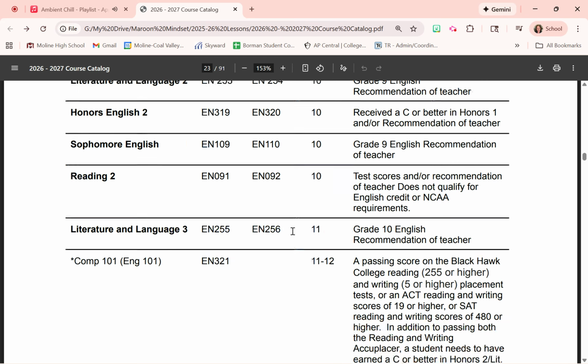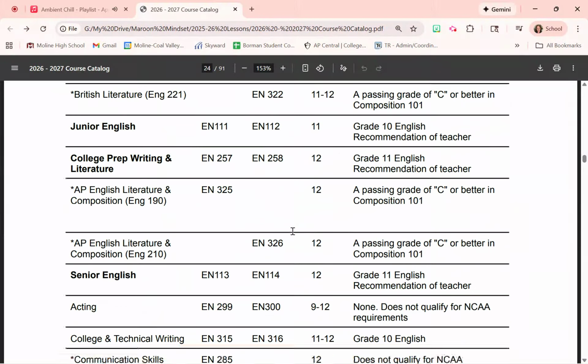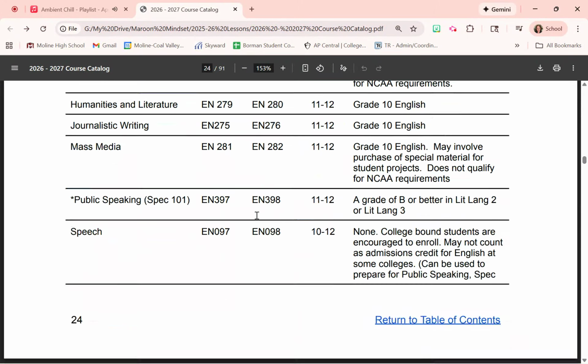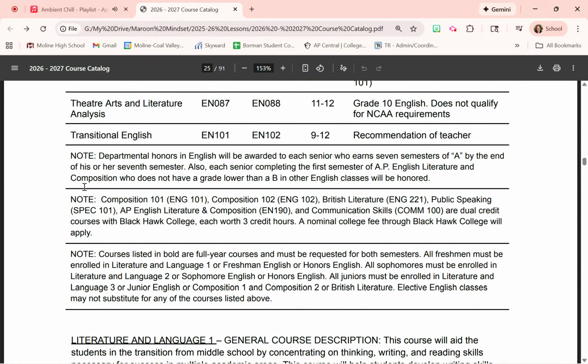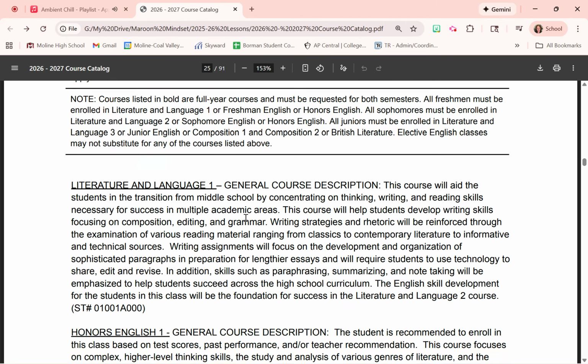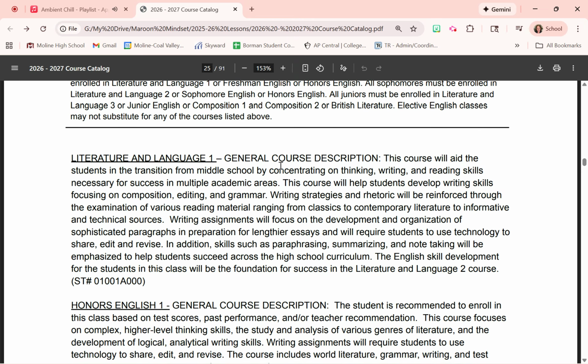English has many classes to look through, and as you scroll down, you will see all of the classes, all 4 years. There will also be special notes underneath each department's list of courses, talking about your departmental honors, what classes could possibly be dual credit, and then courses listed in bold are full year and must be requested for both semesters. It just gives all of that. Then as you continue down in the section, it will give a general course description for each class.